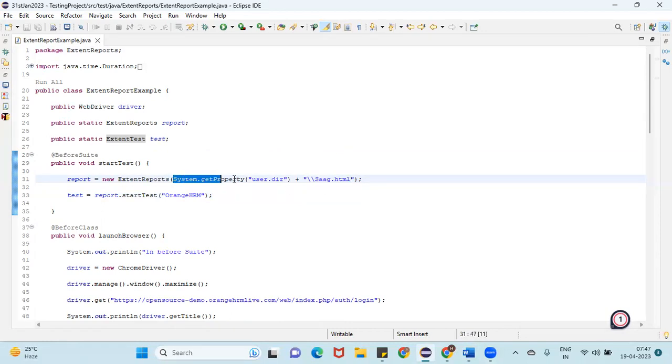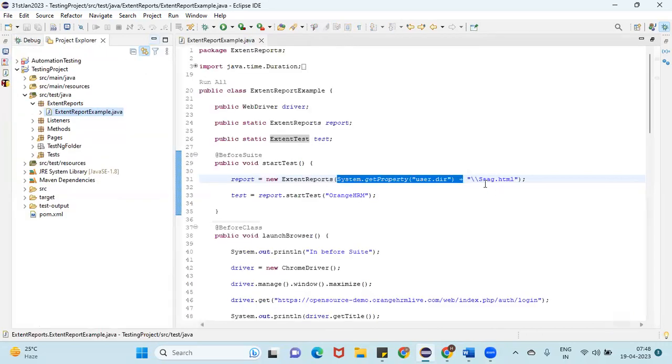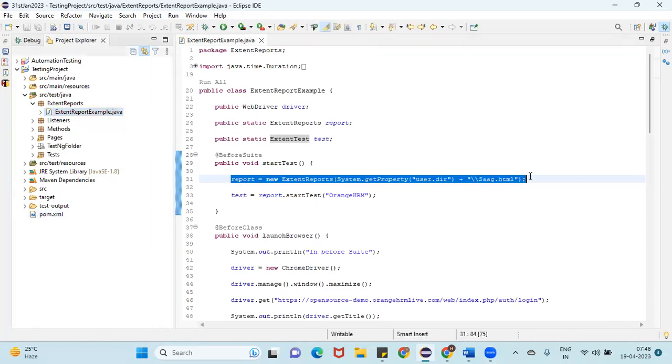By using System.getProperty, it will automatically create one .html file here. Extent reports will create only .html, guys. And here I have created an object for this one.